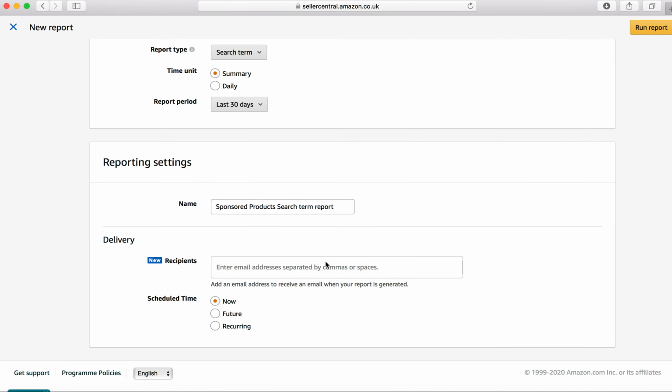So just go down here, you can name the report, and then you can put in the email address you want it to be sent to, and when you want that to be done, whether it's now, in the future, or recurring. So I would recommend, if you set up recurring, you don't have to worry about doing it all the time. So you could have that set up for perhaps every 2 weeks at the beginning, every month going forward, and then they will send it to you automatically.